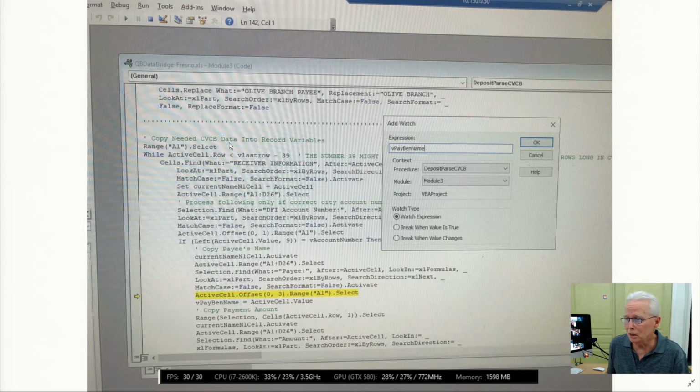So here in green is a documentation, a comment, a note: copy needed CVCB data into record variables. The CVCB is the abbreviation for the bank that's involved. So we're going to copy the data that comes from the bank into the record variables. While active cell row is less than the last row minus 39 rows, we're going to do all of this processing. So let's go all the way down to here for copy payee's name.